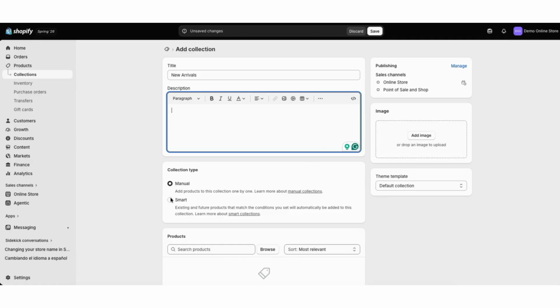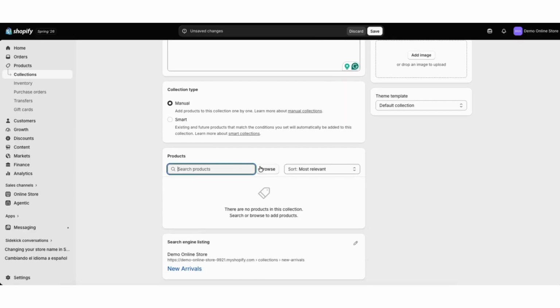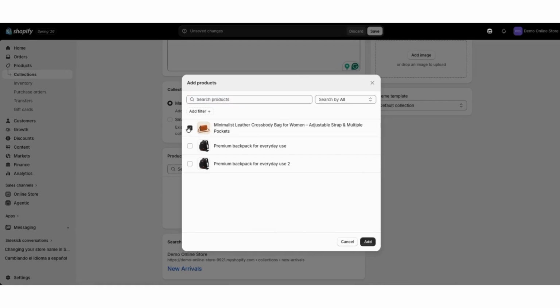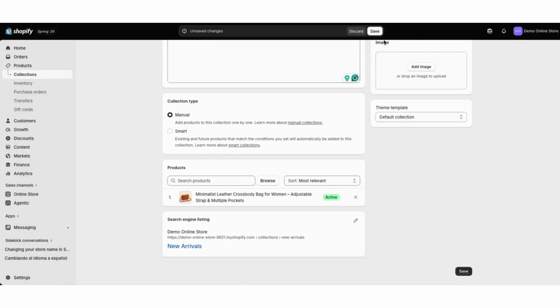Next, choose how products will be added. A manual collection lets you select each product yourself, while a smart collection automatically includes products that match conditions you create. For this tutorial, select Manual, add the product we just created, and then click Save.